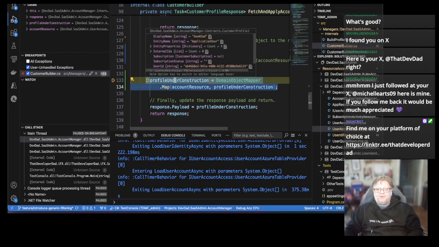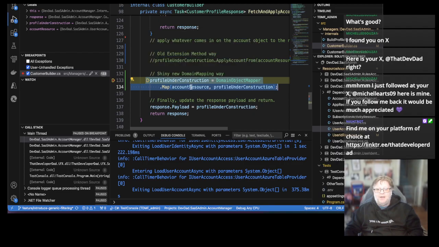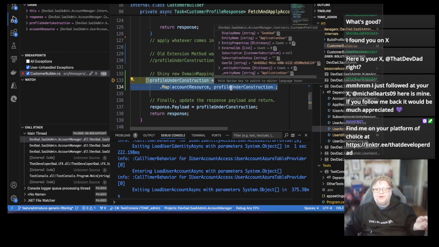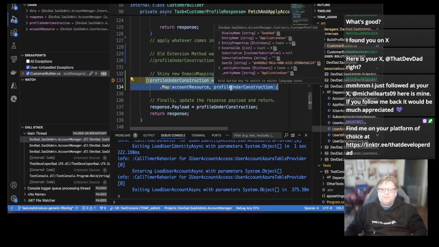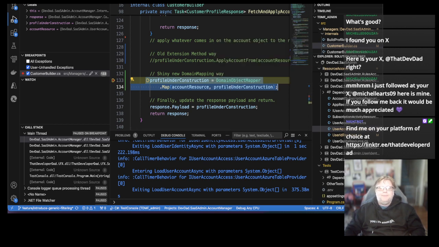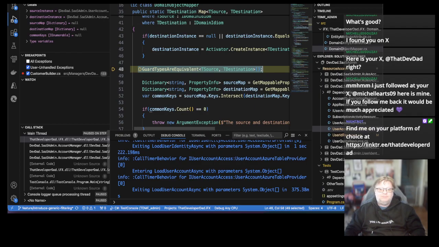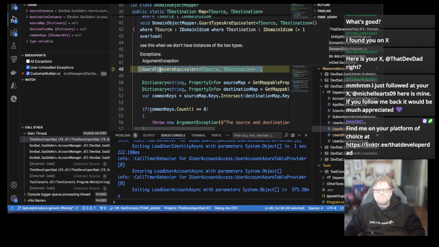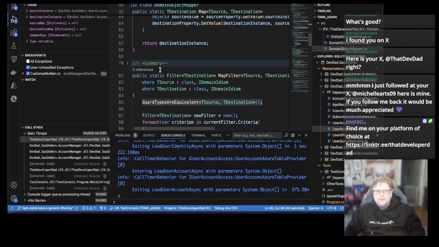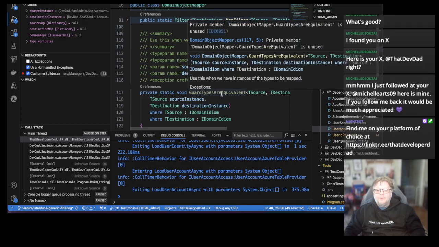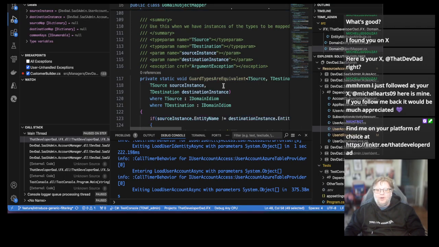All right, so we are up to profile under construction, domain object mapper.map. Here's our account resource. That's our source. Here's our profile under construction. It's our destination. Let's step in. So if destination instance is null, whatever, guard types are equivalent. I've got a different overload of this that I want to use instead. Let's shrink map filter. Yeah, here we go.